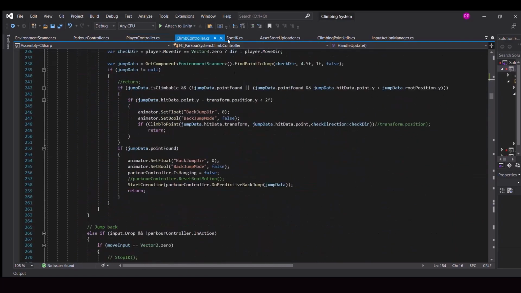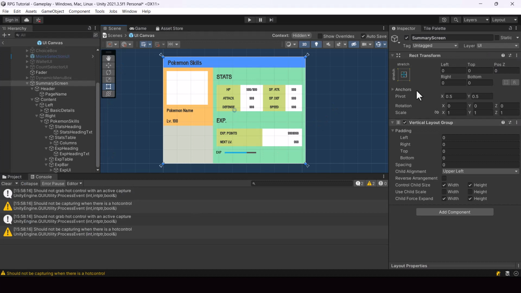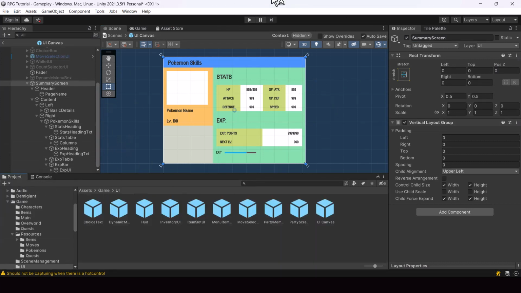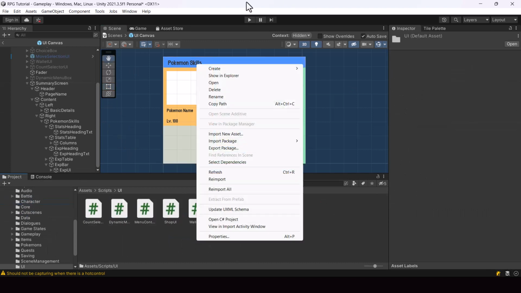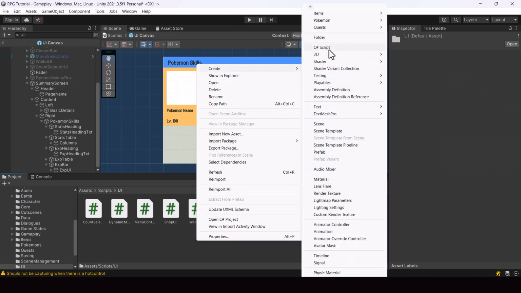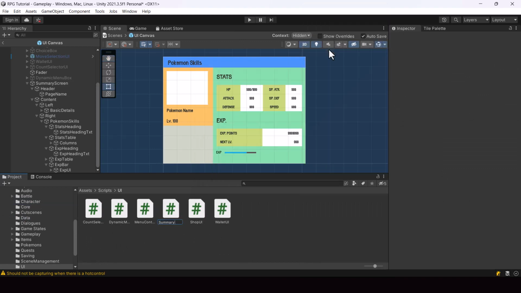Alright, so let's start the video. So first, I'll create a script for showing the data in the summary screen. So let me go to the scripts folder, and under UI, I'll create a new script called summary screen UI.